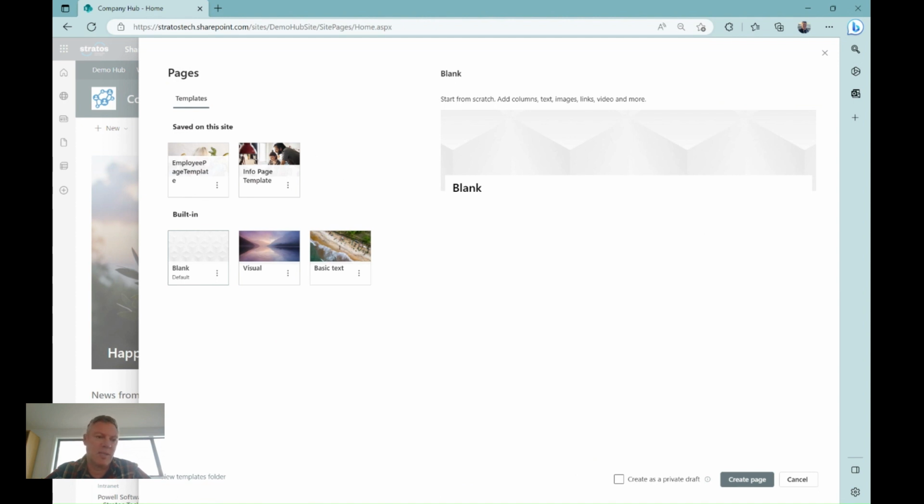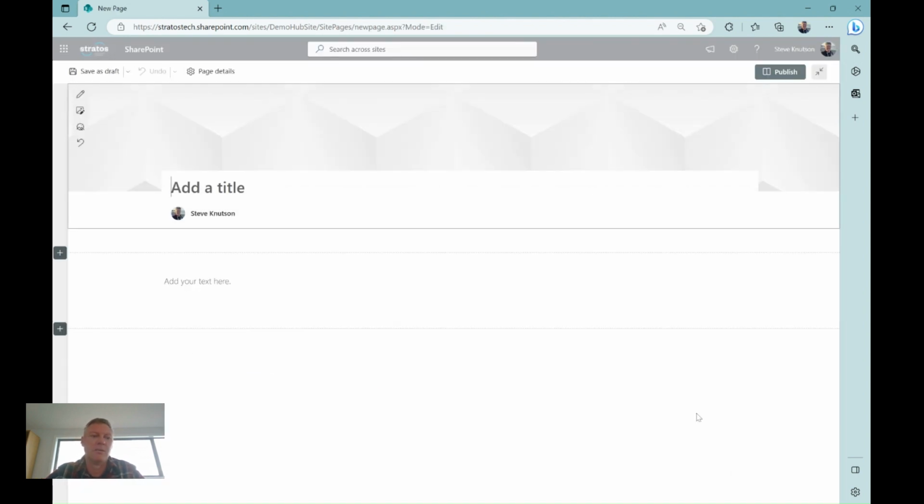And I'll show you a few things on here. These templates here are ones which I've created myself. You can also use the Microsoft built-in ones, but you have this option down the bottom for creating a private draft. I'm going to start with a blank template and create a page.